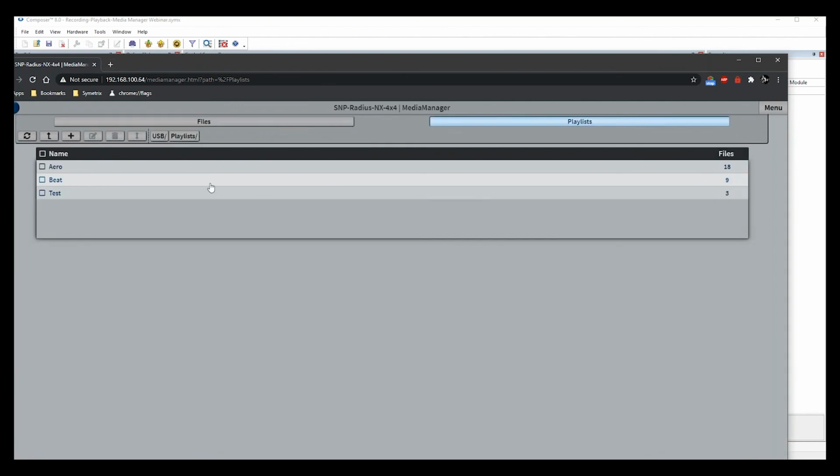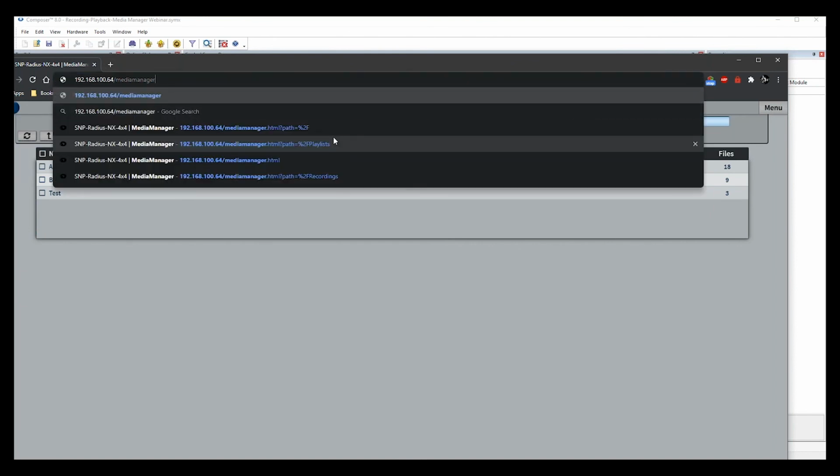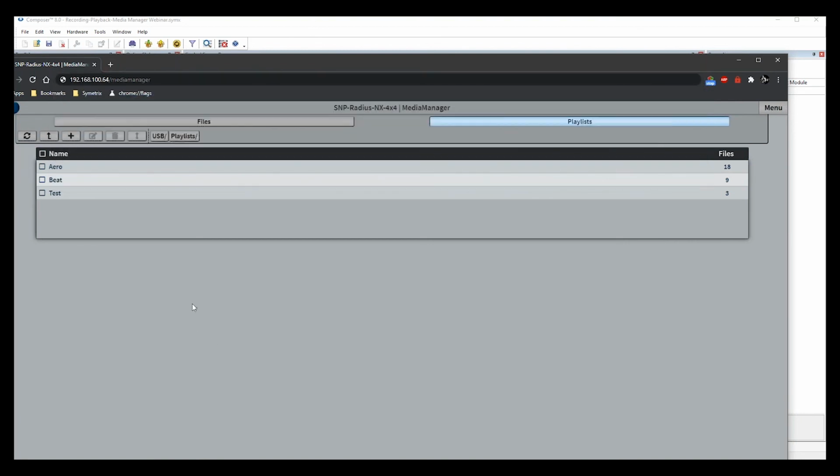So it's very, very simple. You can either press that button within the recording and playback modules, or you can type this address directly. This address is obviously going to be my host DSP address, 192.168.100.64/media manager. As long as you're on the same network with your computer and therefore web browser, you will go directly to the media manager for management purposes. Really not much more to it. It's very, very user-friendly, as I would say.